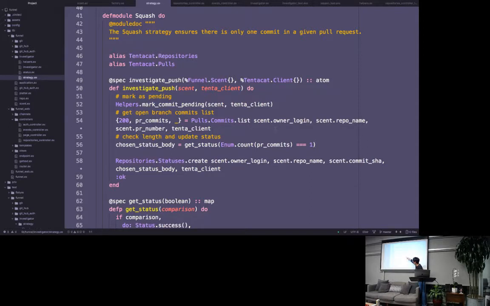Then we get an open branch commits list. This is one place where we're breaking the pattern a little bit. We make a call directly to the Tentacat pull requests, and then the commits in that pull request, and get a list of them. We're still doing the error handling where we check for 200 in the return tuple to pattern match on that. If the count is greater than one, obviously it's not squash.